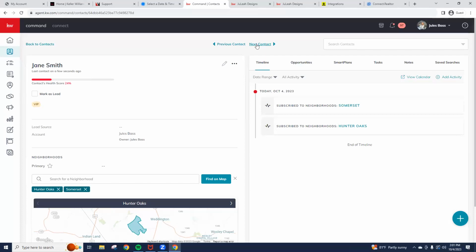So as you clean up your contacts, and maybe once you complete that process of cleaning up your VIPs, book an appointment with us and we'll add them to smart plans together so that you can start receiving these notifications and start emailing out automatically.